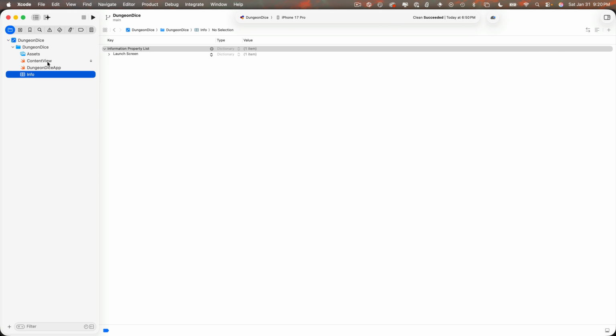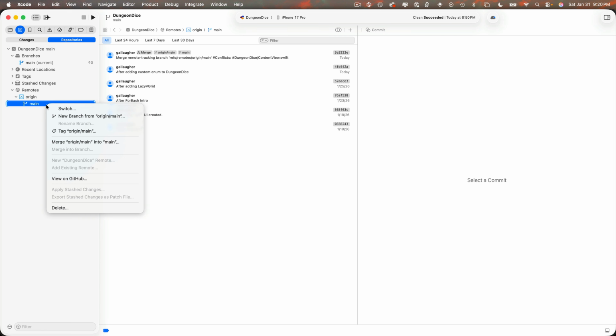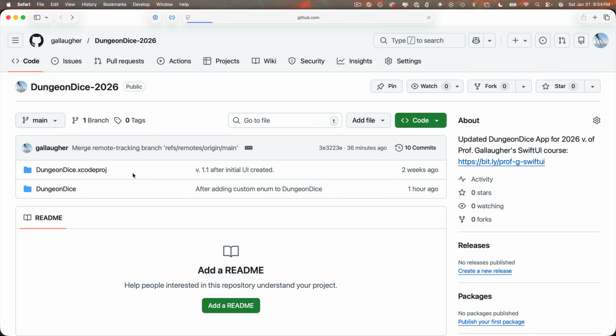Sometimes those flags don't clear out right away when they should, but we can verify that our changes have indeed been pushed to GitHub and they're in the cloud. Let's click on the source control navigator and repositories. We'll make sure everything is expanded, and under remote, I'm going to right click on the repo name that we just pushed our changes to, and I'll select View on GitHub, and the browser launches with the repo's page.